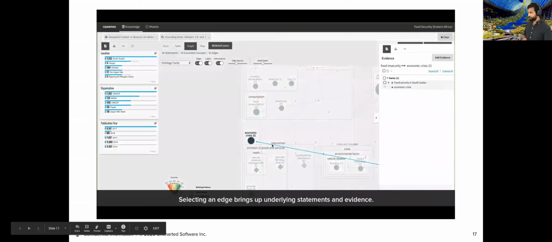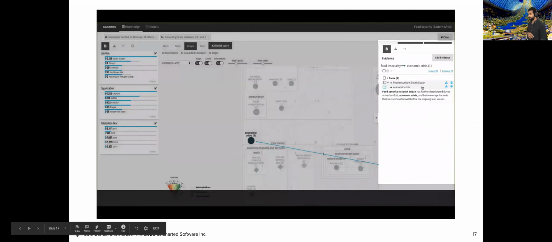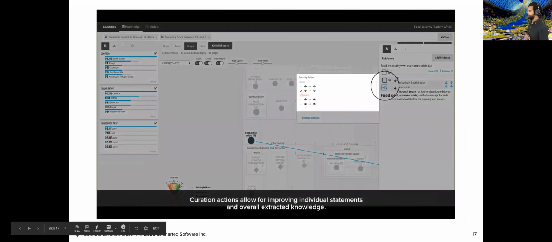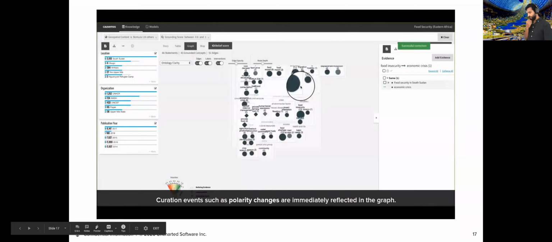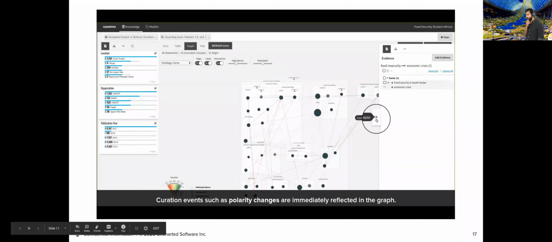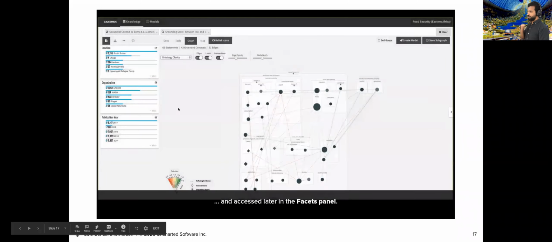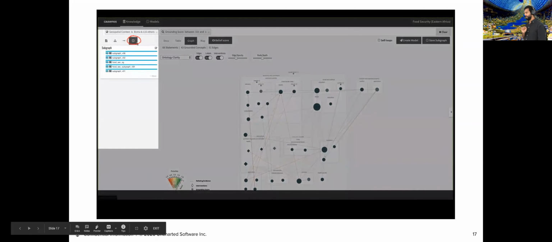If you select an edge, you end up with evidence pieces on the right, as I've described before. You have the ability to curate actions, which is an interesting concept, because when you read things at scale, you really end up with a fair bit of noise. But a human being can easily see if a certain relationship doesn't make sense, particularly if they've got some knowledge, and they can engage in a curation action and change the polarity of a relationship or change the way that a factor was mapped onto a given concept.